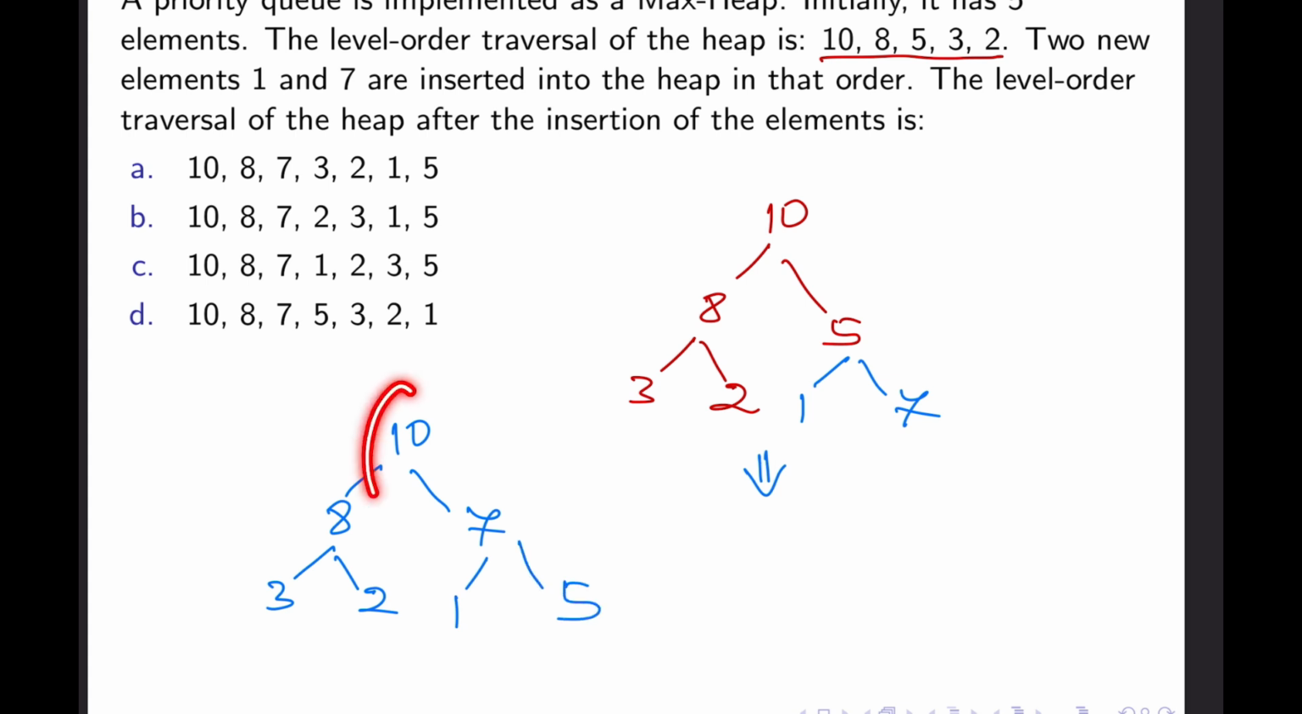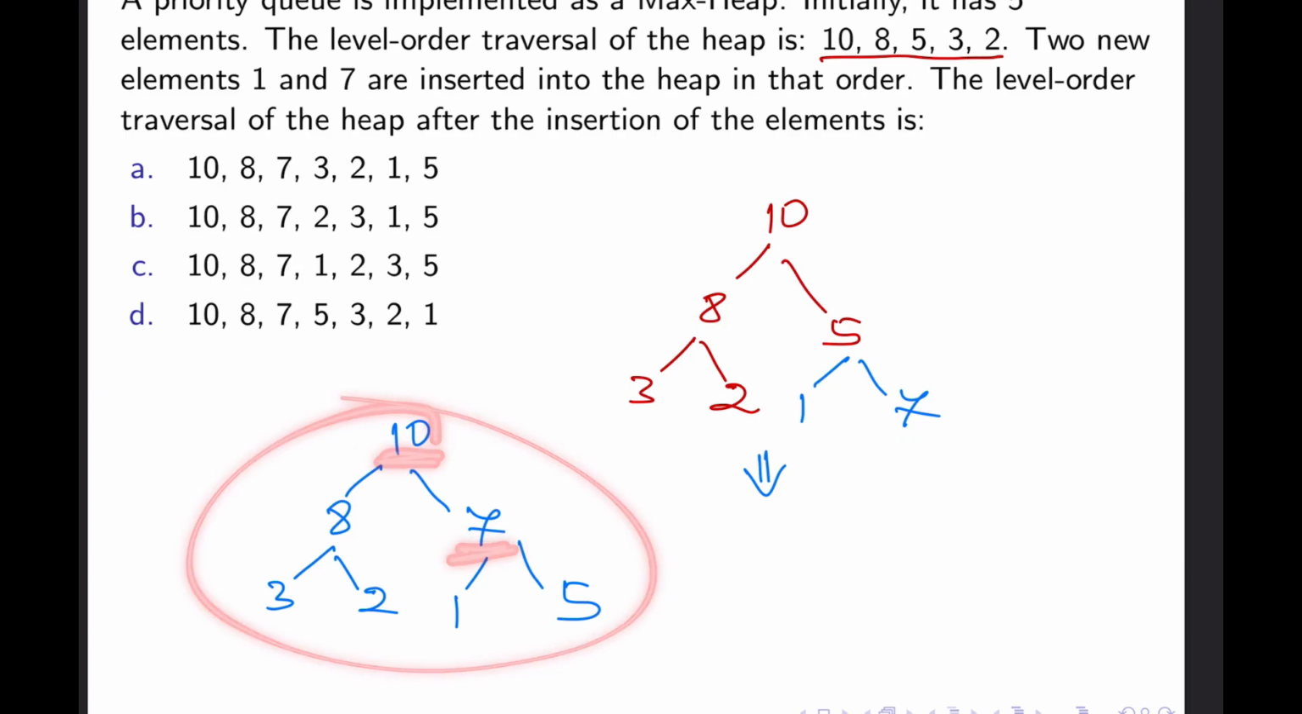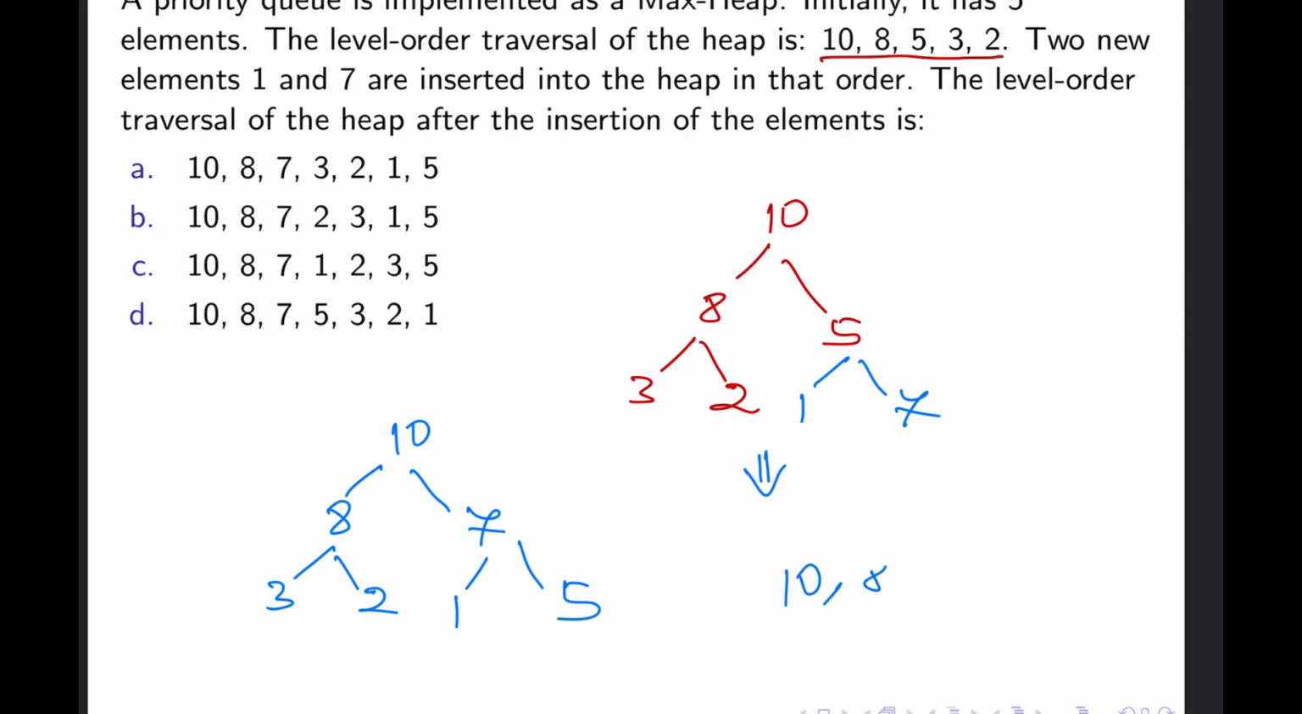Now after swapping, again we have to check with its parent. So 7, 10: the heap property is satisfied, no issue. Then the heap is like this: 10, 8, 7, 3, 2, 1, 5. So option A is correct.